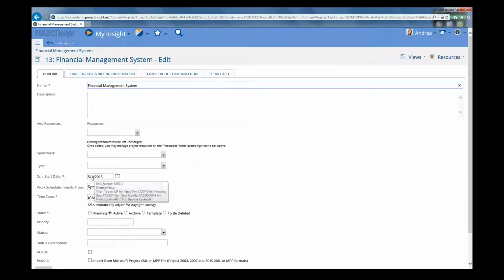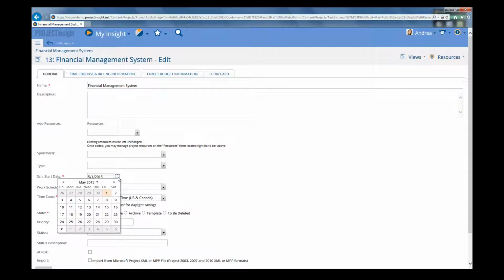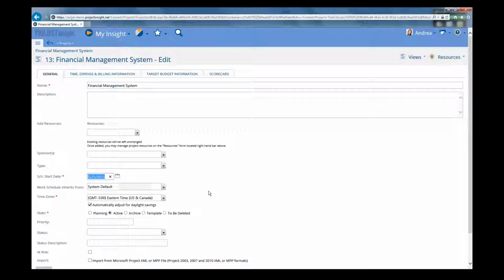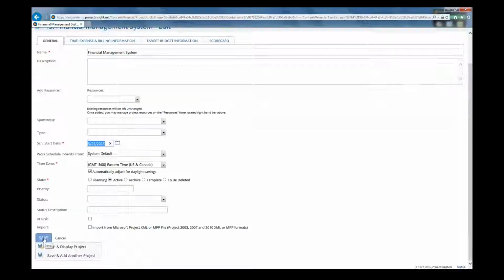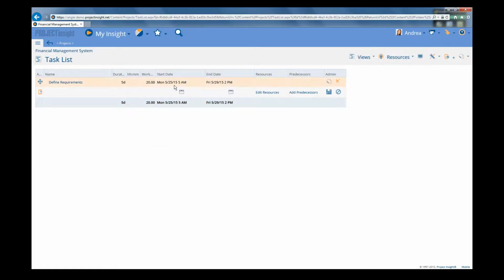So you can see we've got our May 1st start date. So let's click on that and let's change it maybe towards the end of May, maybe the 25th. And then hover on your save and click Save and Display Project. So now you can see that the start date of that task got changed to the 25th as well. And then the end date got pushed out to reflect a new end date based on that new start date.